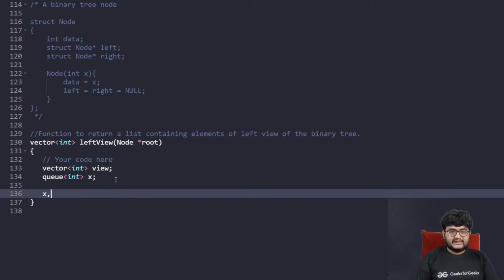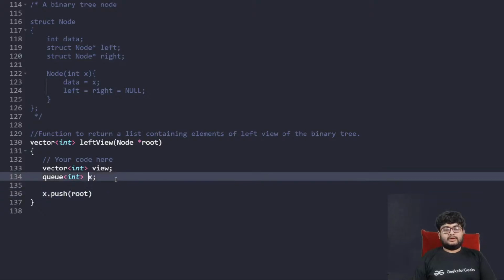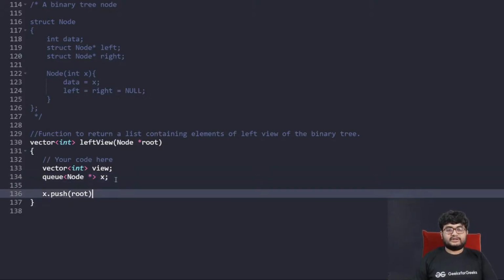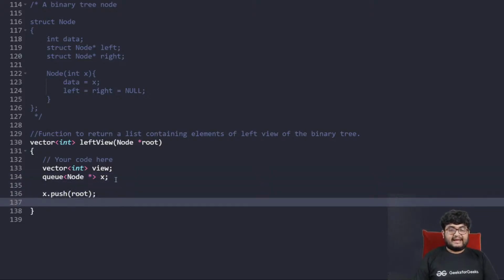So x dot, I think push and pop are the methods. So x dot push root, and it should be node star because we are pushing nodes, right? Root, and view dot push back root of data, right?